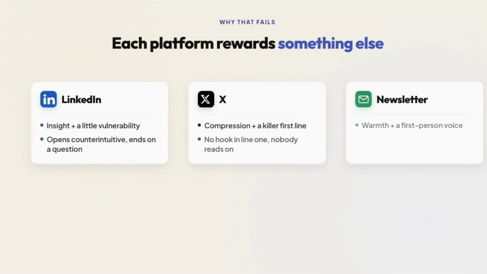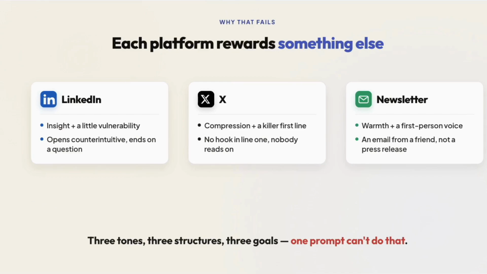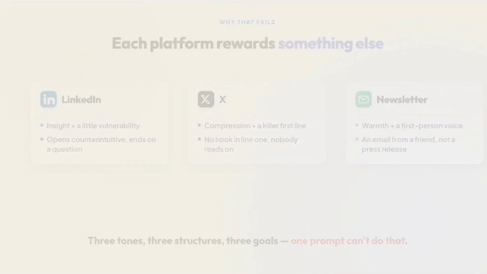LinkedIn rewards insight and a little vulnerability. A short post that opens with something counterintuitive and ends with a question gets shared. X rewards compression and a killer first line. If the first post doesn't hook, nobody reads the rest. A newsletter intro rewards warmth and a first person voice. It should feel like an email from a friend, not a press release. 3 different tones, 3 different structures, 3 different goals. One prompt can't do that.